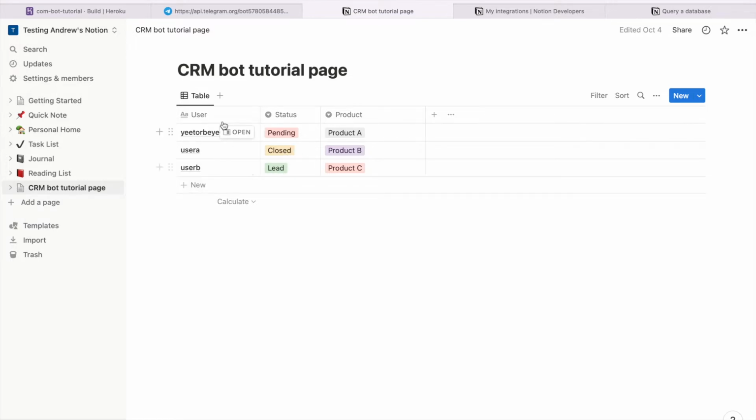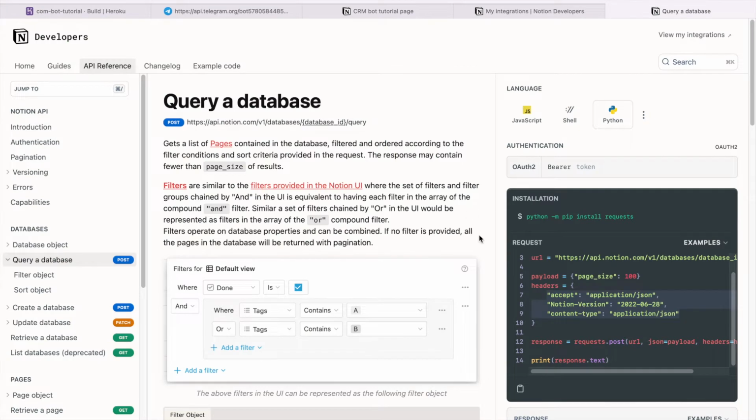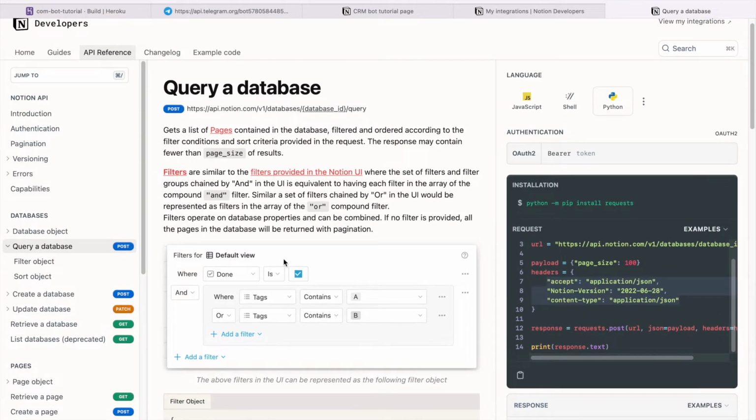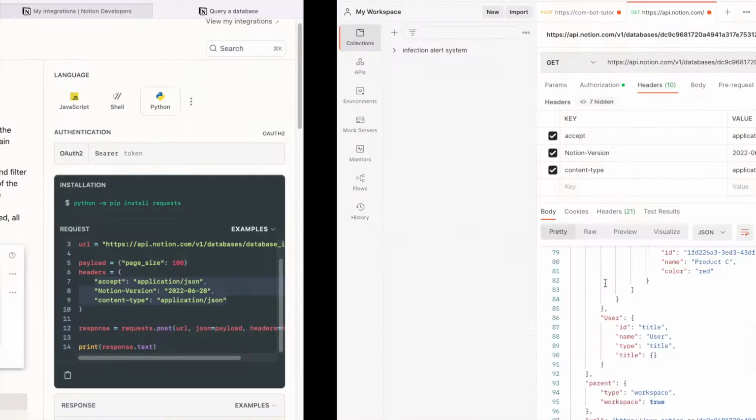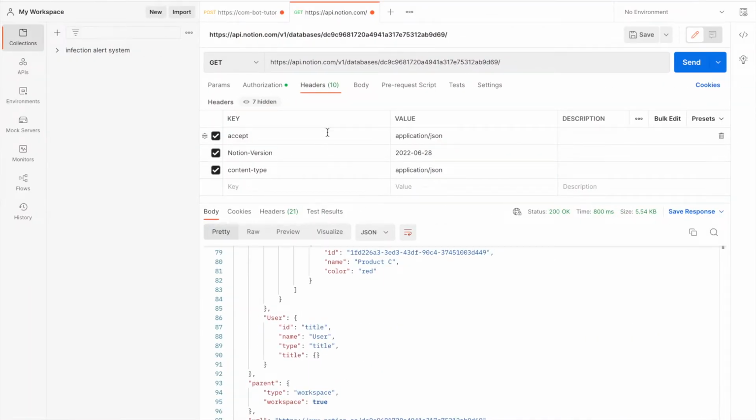So to get all the users' usernames, we will need to query our database. So this will be the path. It will be a post request with the database ID and also the query endpoint. So let's do that in Notion now. So just the get request just now, we can change this to post request. And then after the database ID, we can type query.